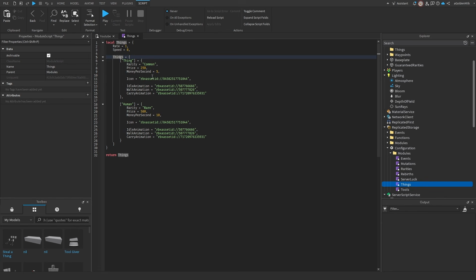Then we've got the things. So far I've added a normal thing and a human. So the human uses a humanoid, this one doesn't. Then we've got the price, so that's 250, 500, money per second that you earn, 10, 5. Then we've got the icon, this is the icon that shows in the index. And then all the animations, so idle, walk, and carry.